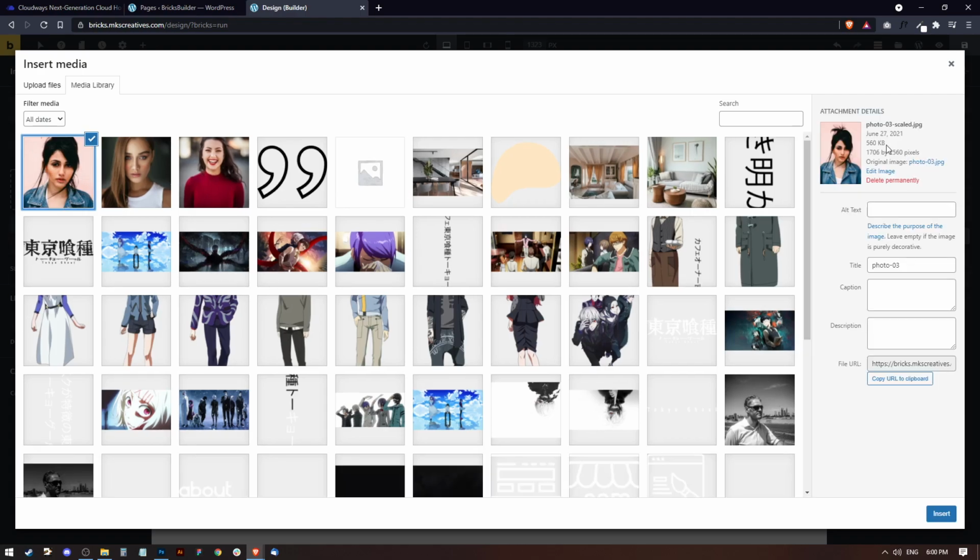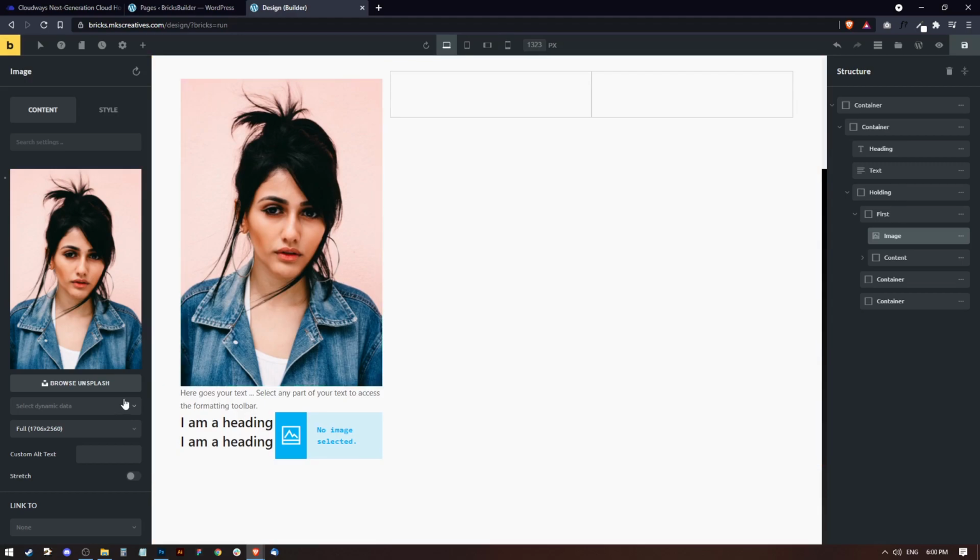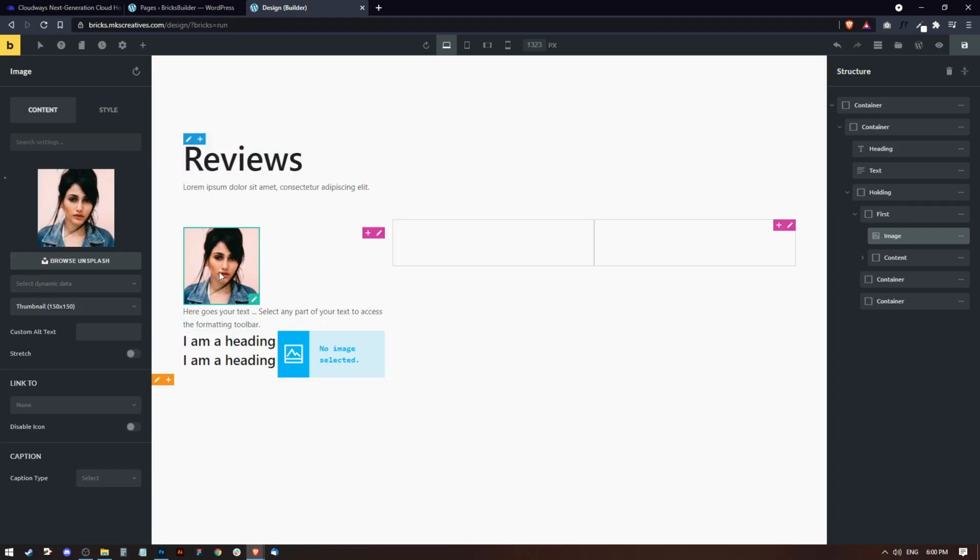Now, when you click on this image, you'll see how it's like 560 kilobytes. That's a lot. So what we're going to do is we're going to insert that. Now, we particularly don't want that image because it's way too big in size. So we're going to bring this down to thumbnail. So now it'll resize it back down to thumbnail.